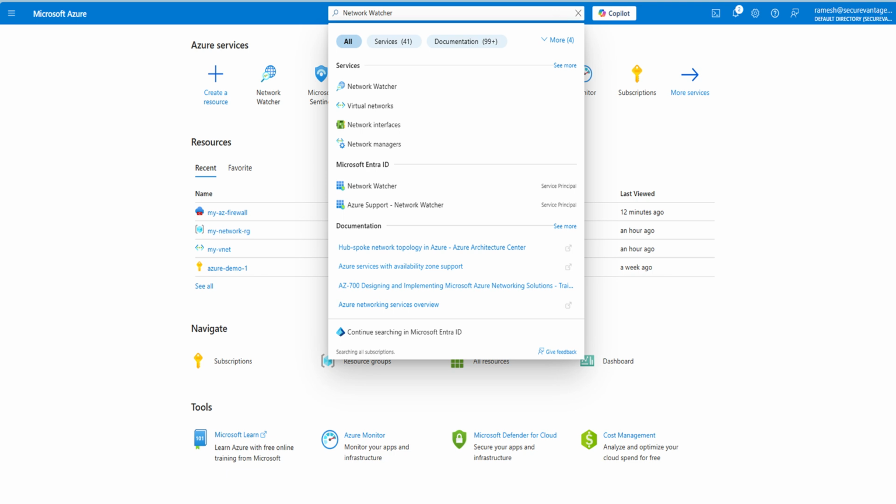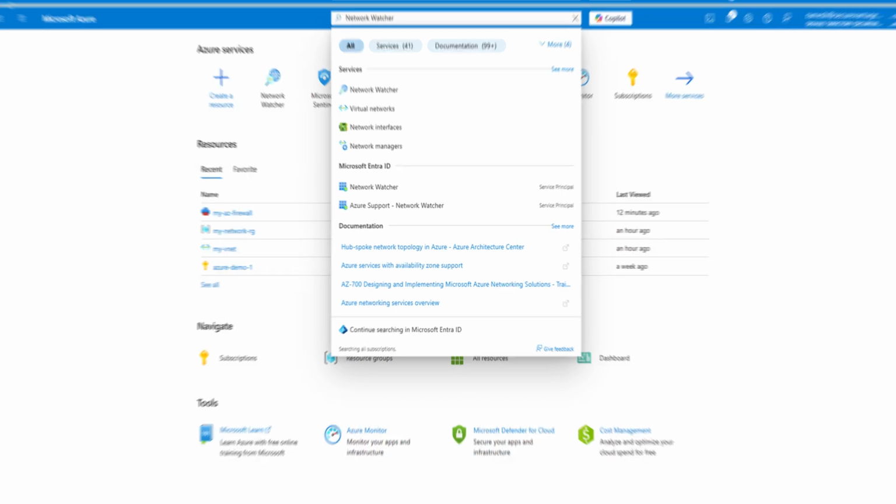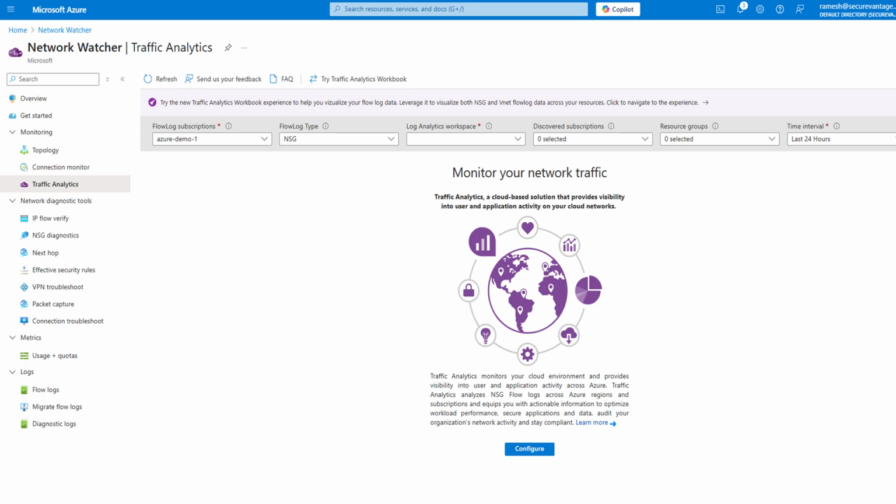You can get to Traffic Analytics by typing Network Watcher in the Azure search bar as shown. I've landed in the Traffic Analytics section of Azure Network Watcher, where we can monitor user and application activity across cloud networks. When you begin using Traffic Analytics, the first step is to enable NSG or VNet flow logs on the specific NSG or VNet where you want visibility. This allows you to capture every allowed or denied network flow to and from your virtual machines.